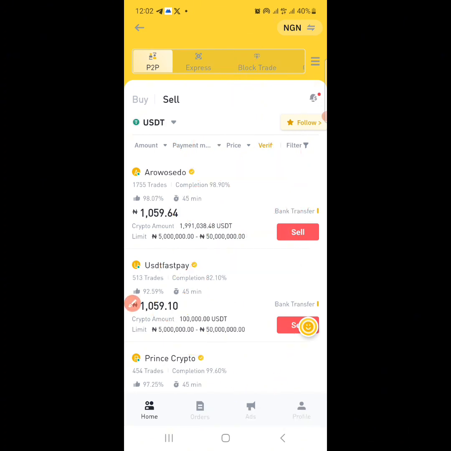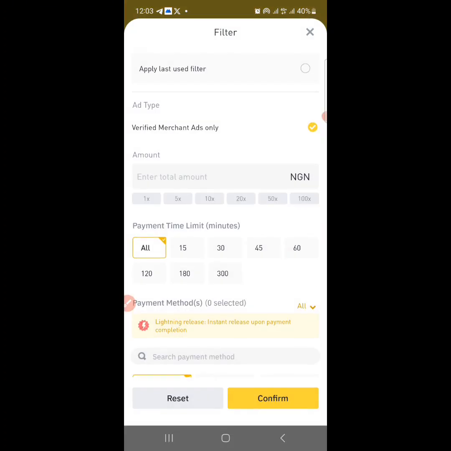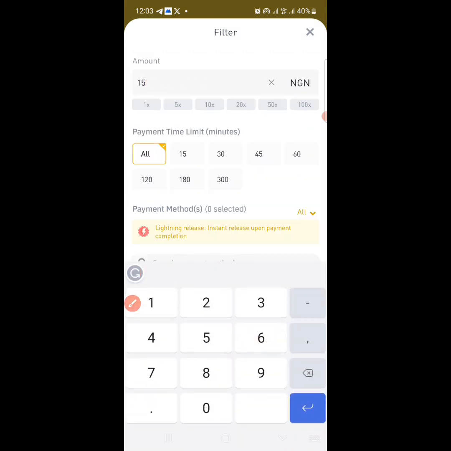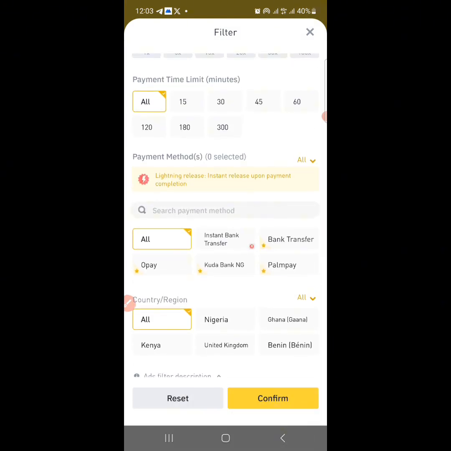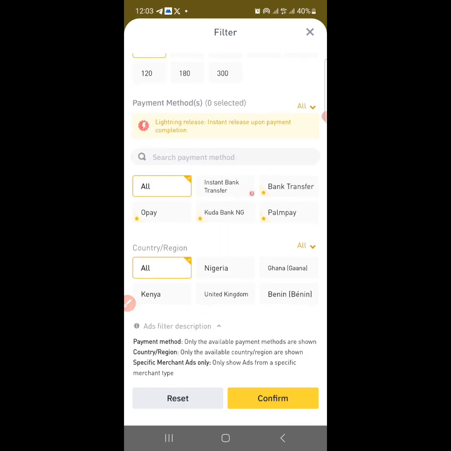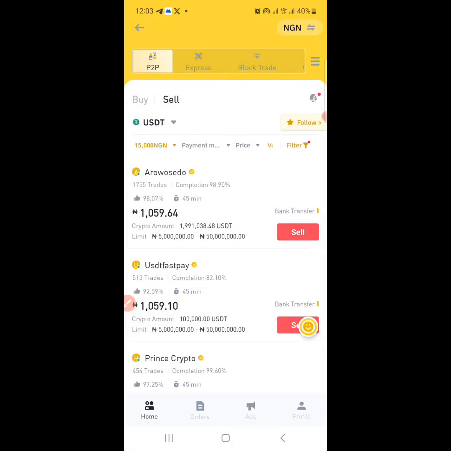You have to come over to this filter. Since my amount is not up to this amount, I'll come over to this filter. When I come over here, then I'll just enter the total amount I want to transact with. Okay, let's say I want to transact with 15,000 naira. Okay, so I can just go to select the bank I want to go with, all, the country, all. Then I'll click on this confirm button.